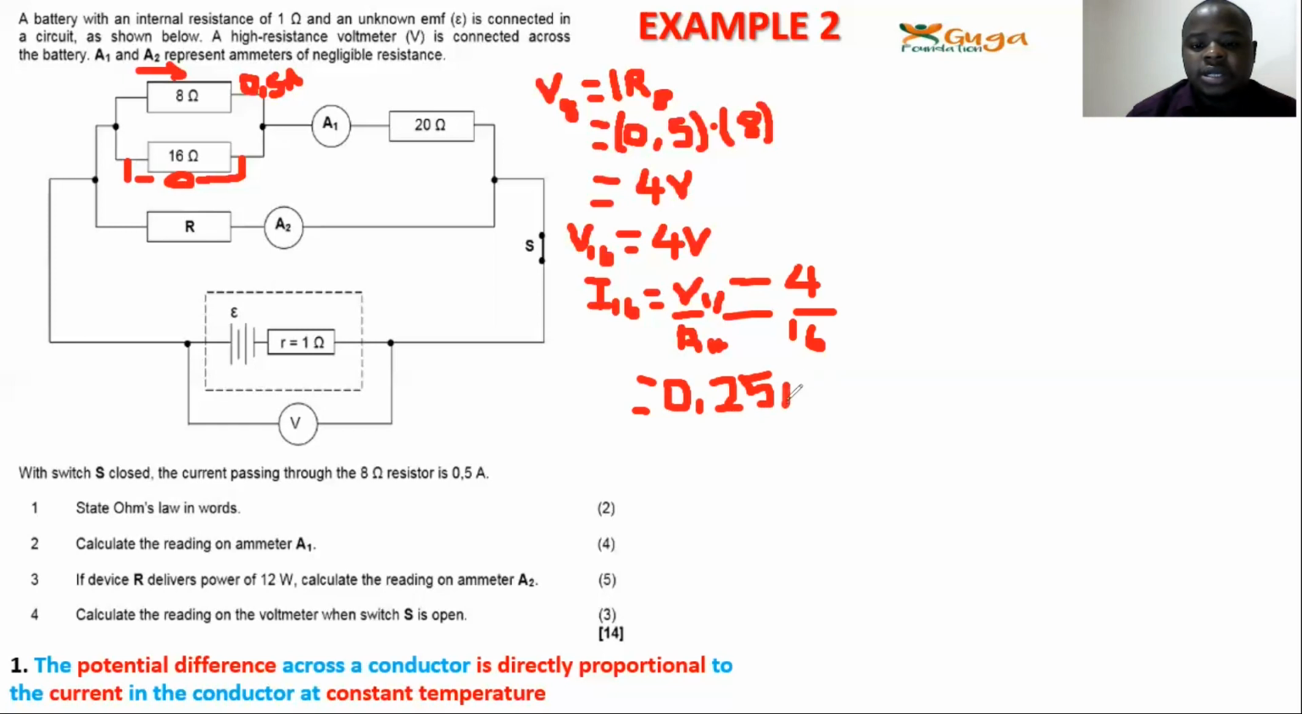amps, right? 0.25 amps. So in other words, now we can come and calculate the IT, the current total, the IT, which will be equal to I of 8 plus I of 16, right?